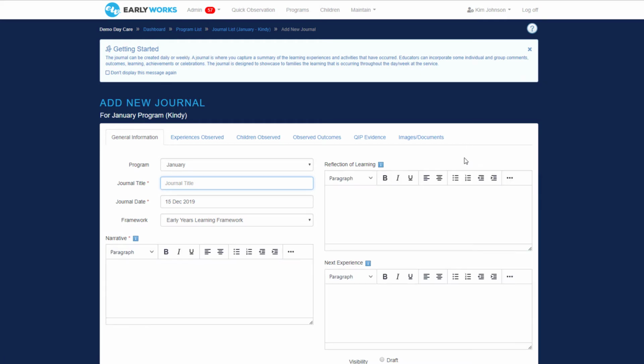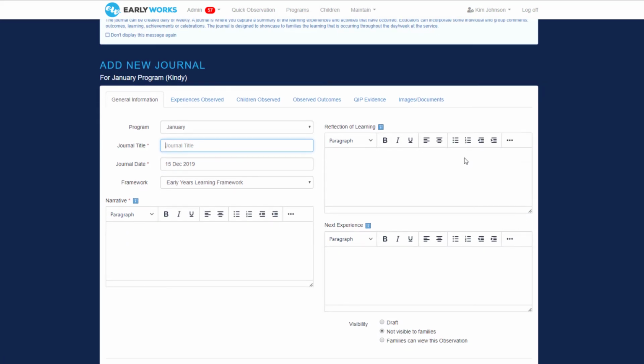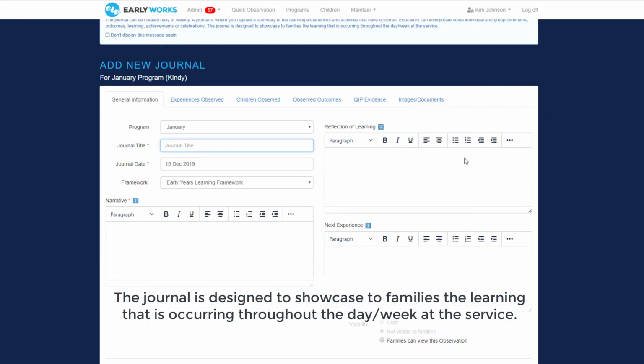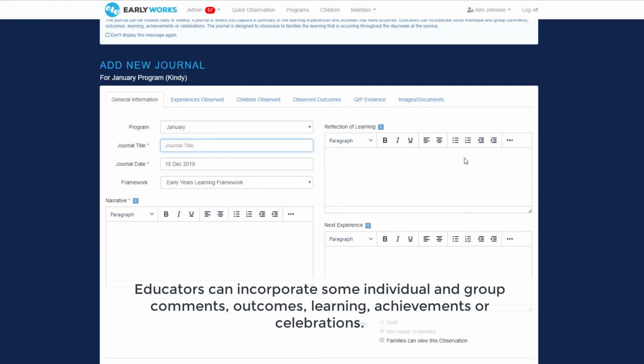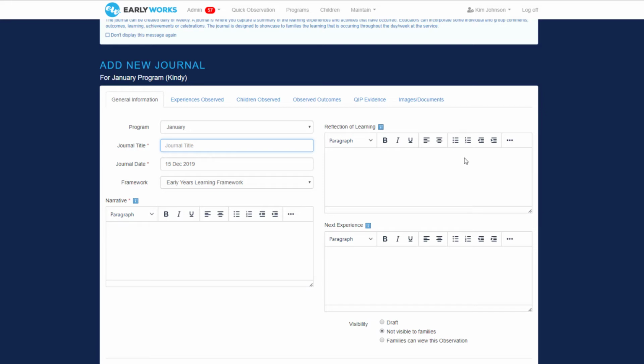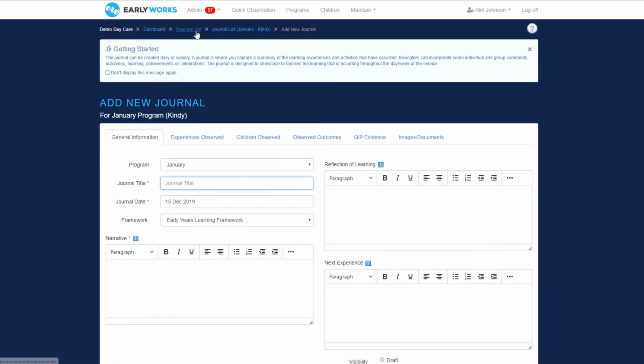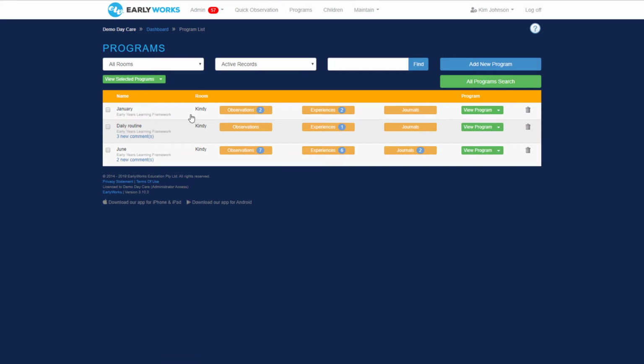Now, the good news is that adding a journal is exactly the same process as for adding an observation. As I've already shown you in how to add an observation, I won't bore you with going through and adding a whole journal. What I'll do is show you a journal that has already been completed. So I'll just go back to the program list, and we'll go into the June program, because there are a couple of journals here that have already been created.